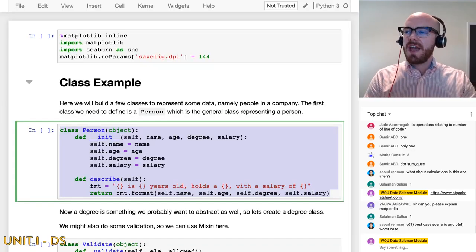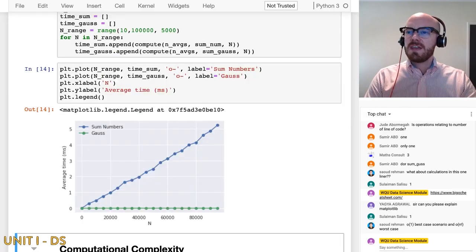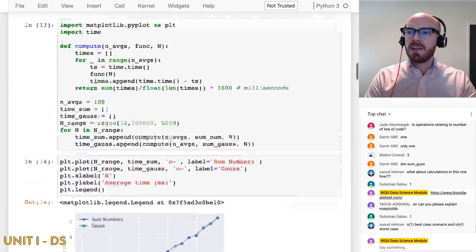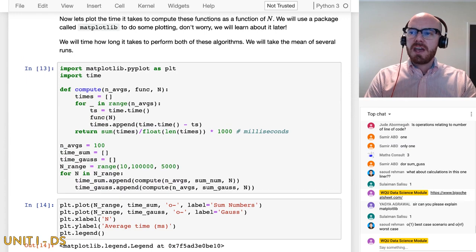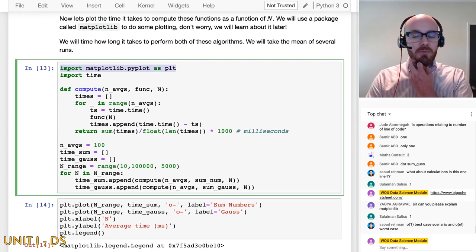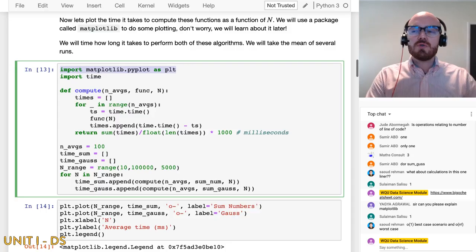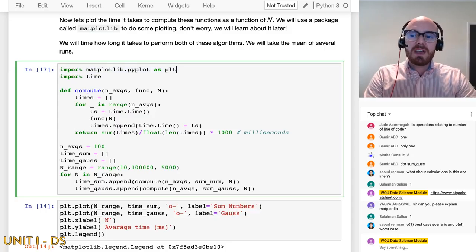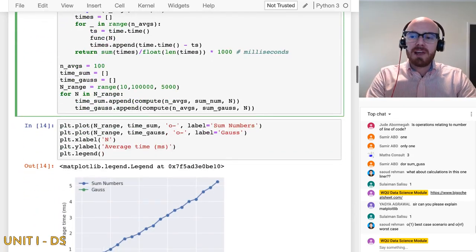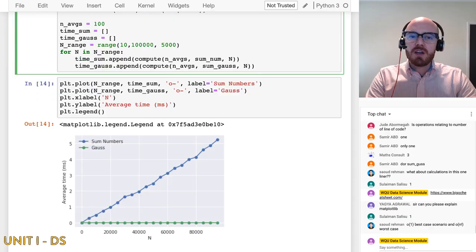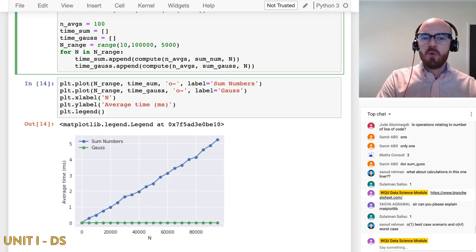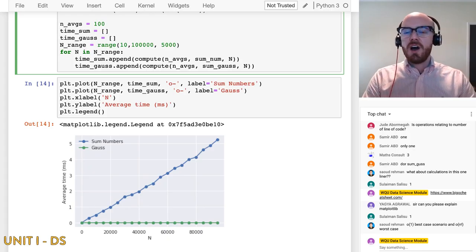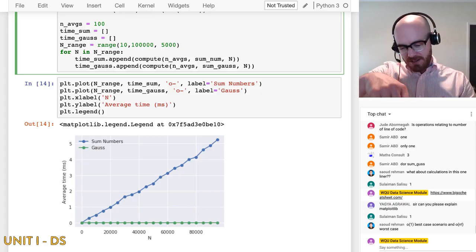And I did see someone asking, what is matplotlib? Great question. Matplotlib is a library that you use to create visualizations. So matplotlib is what allowed us to make this pretty picture right here. And Saud has it exactly right. The best case is O(1), and the worst case is O(n).